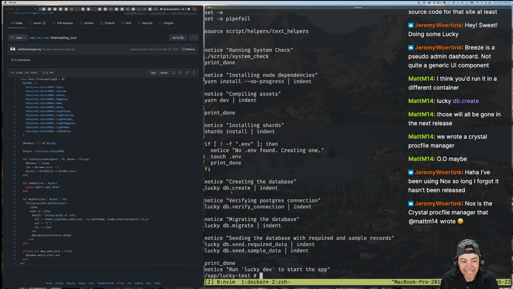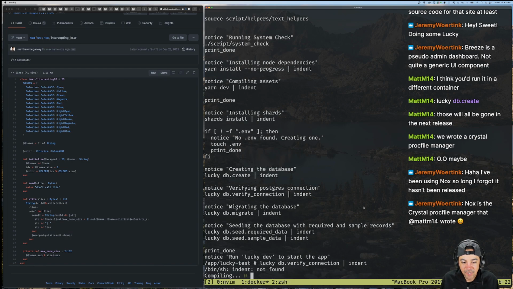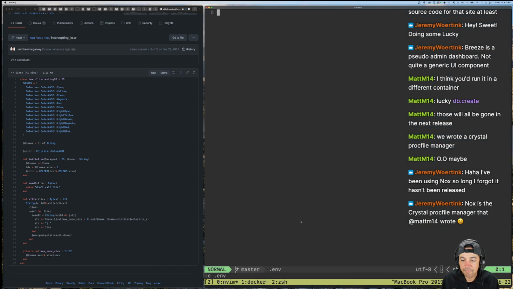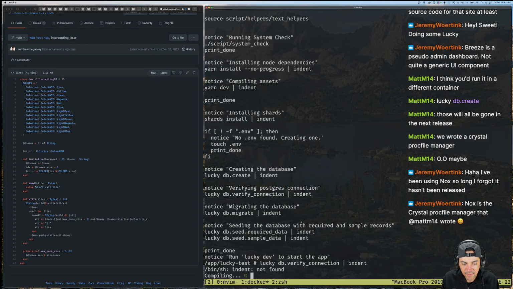lucky db create, indent. I have a little bit to go here. I don't know what indent means. Oh, no. Oh no. What did I do? Okay, so now I need to migrate. I think it already created the .env file. What is verify connection? I don't know what that is. It's really taking a long time though.